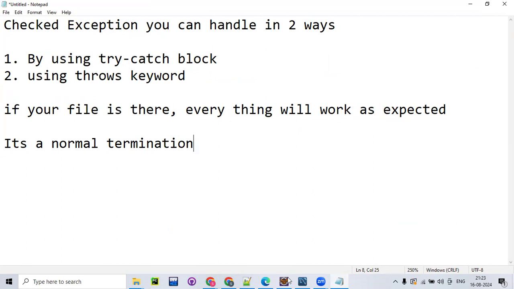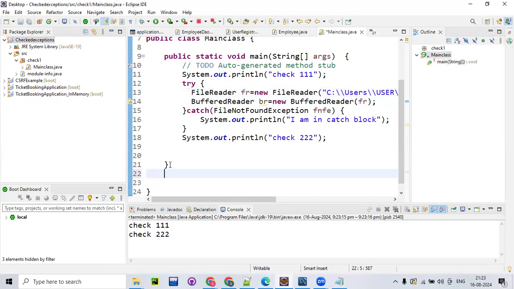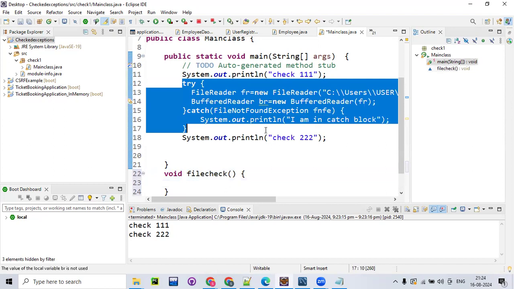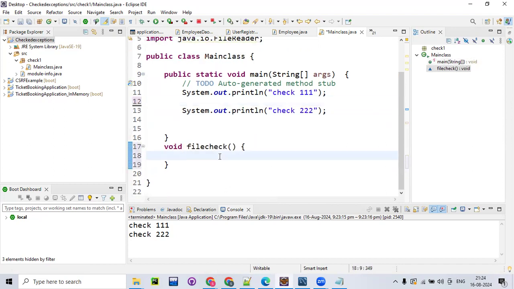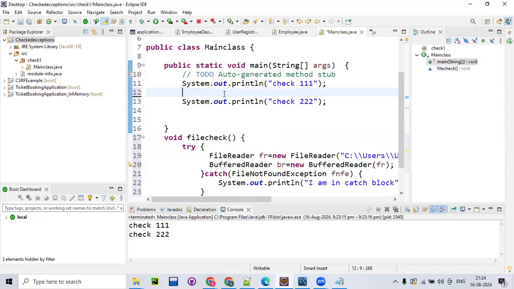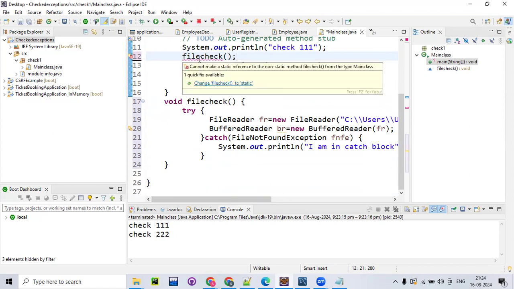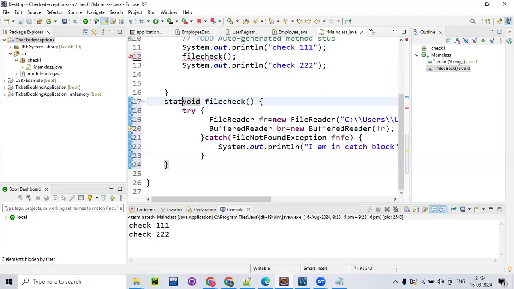Now let me move to some other method, okay? Something like void fileCheck. Let me shift the same code over here, okay? And you should call this method, right, guys? File check. Yeah, it should be static, by the way. Now you guys tell me, what will be my answer here?